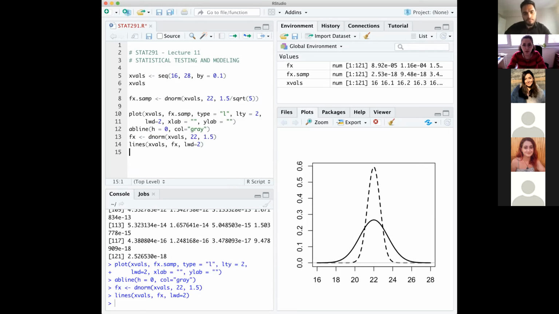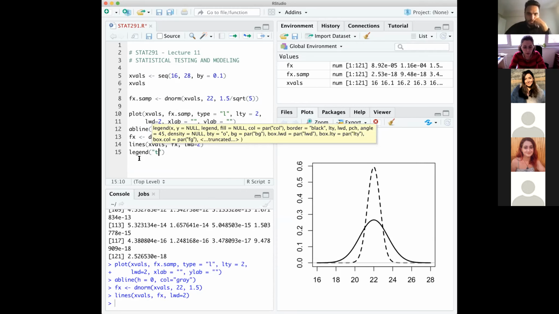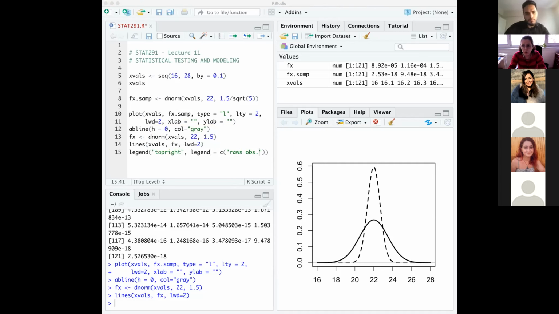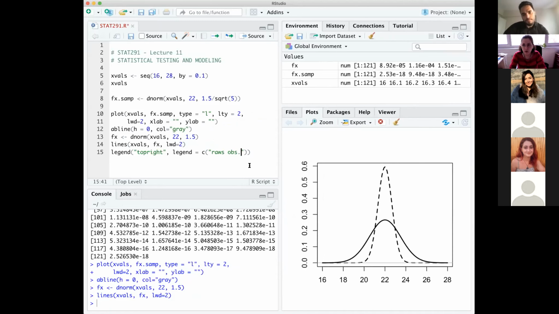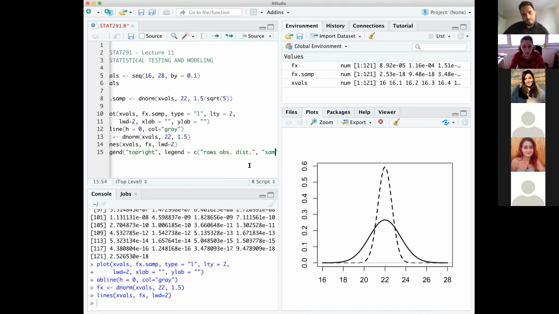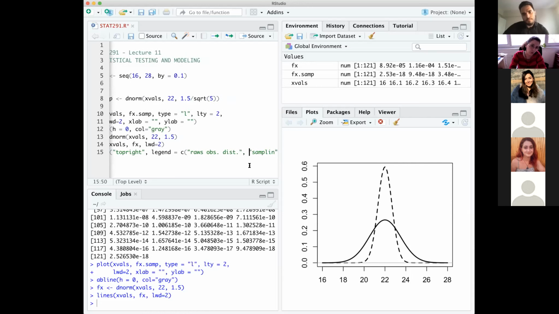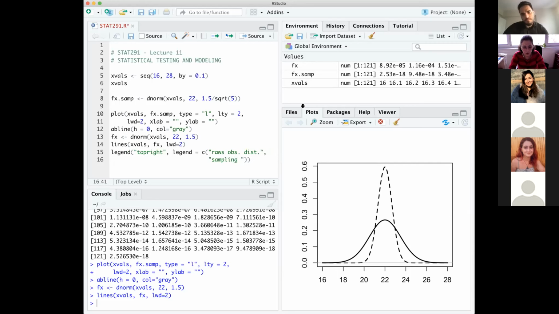Let's add a legend, and maybe it's going to be much clearer now. In legend, I want to add it in the top right. And so here is my legend. Let's say the first one is my raw observations distribution, and the second one is going to be the sampling distribution. Sorry guys, let's make it bigger.